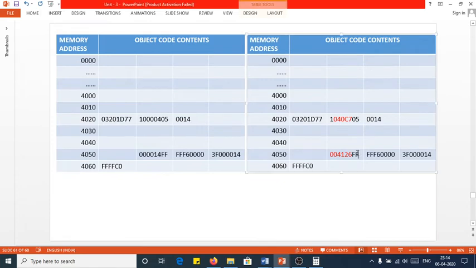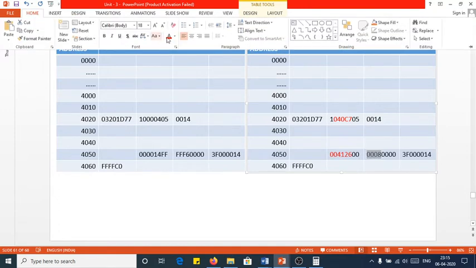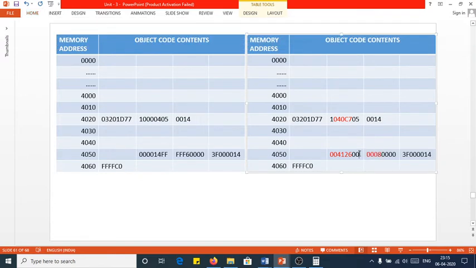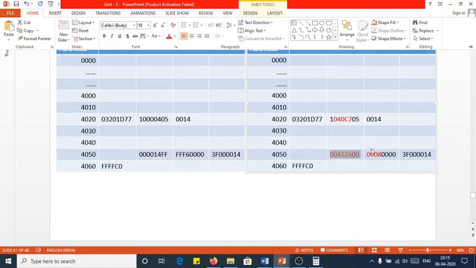So these will become what? FF will become 00. Again these will become 0008. So that's how this is also modified. I hope you are following. I'll color that with a red color, whatever is getting modified, so that you may understand better. So it is modified.